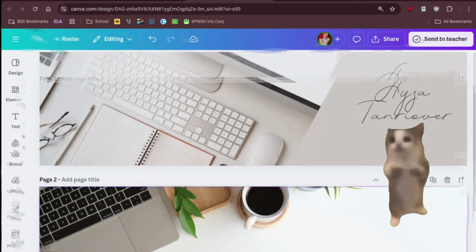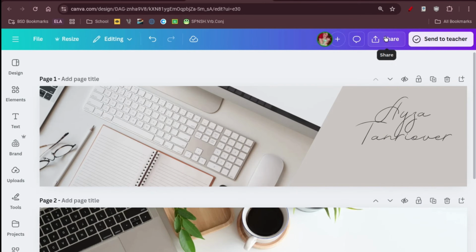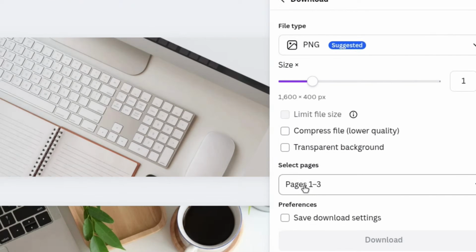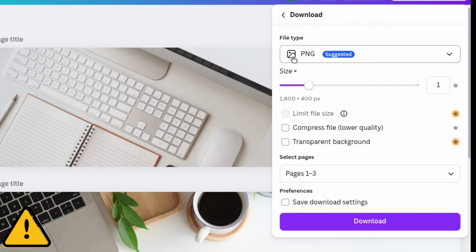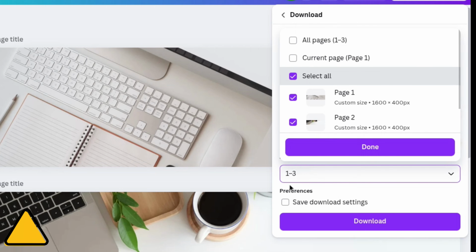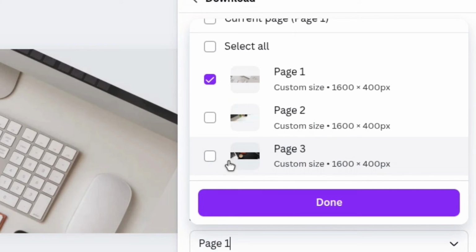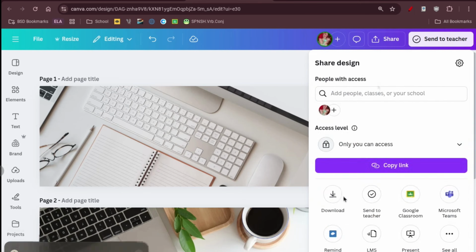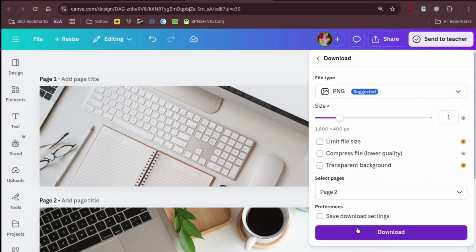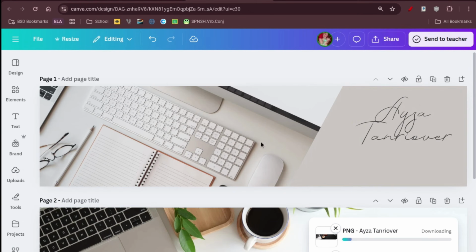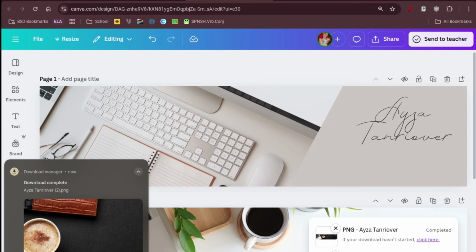Once you're happy with your banners, we need to download it as an image. Press share at the top right of your screen and then press download. Make sure to download it as a PNG and also beware, download each page as a separate file. As you can see here, I'm selecting the page I want to download, and once that's downloaded, I select the next page. And then once that's downloaded, I select the final page. If you do not download them as a separate file, it will lead to complications with your website.